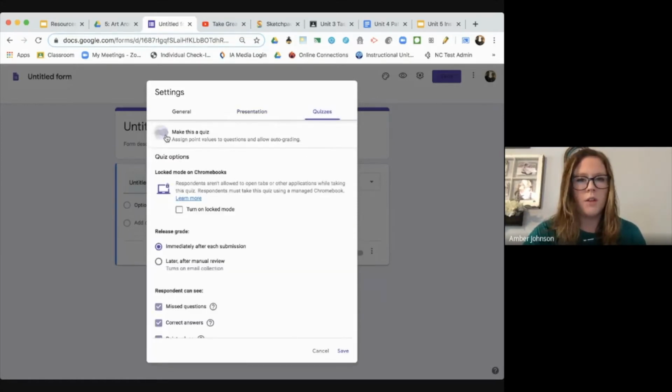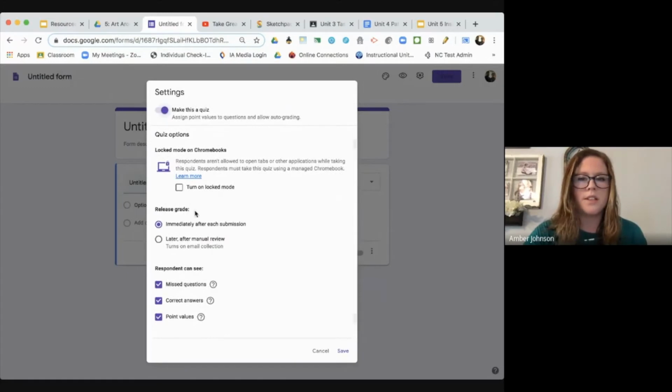And then over here, I usually make it a quiz. And when we're in school, I have this locked mode turned on, which means that they have to be on a Chromebook, they have to be logged in with their JCS email, and they cannot open up any other tabs. It basically puts them in that full screen like in the EOGs, and they can't open anything else while they're doing that. So that's just some test security, like an extra layer.